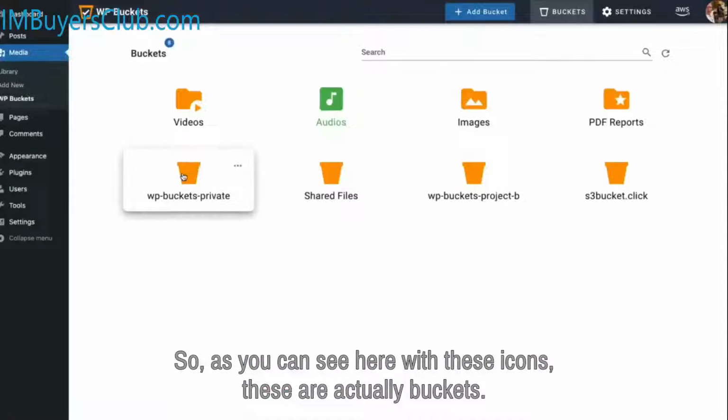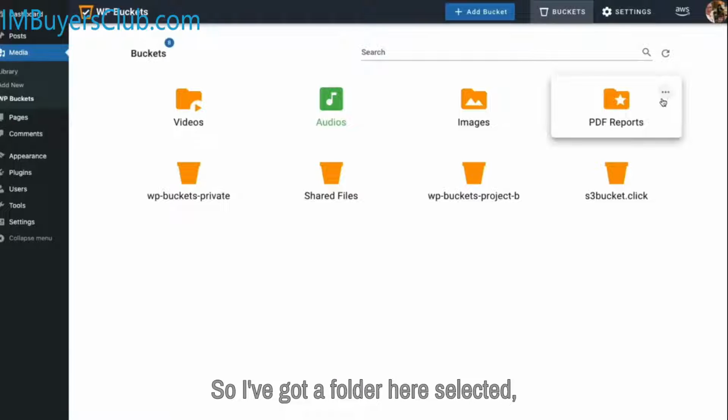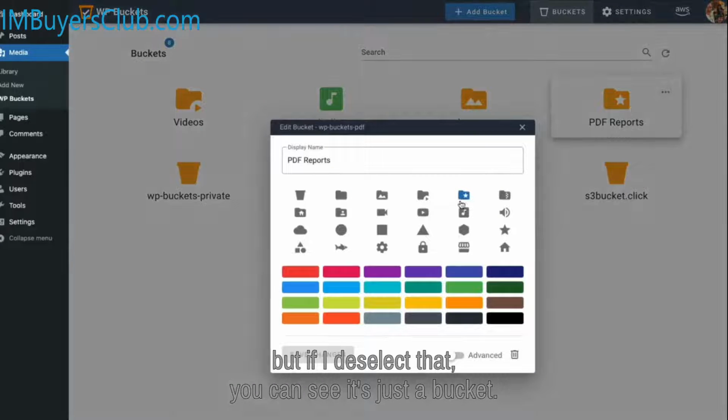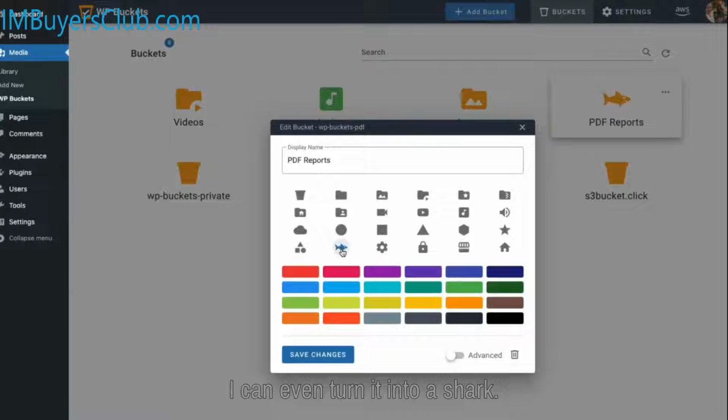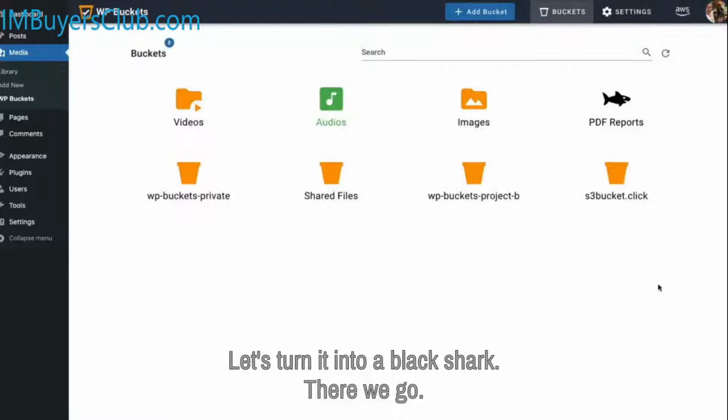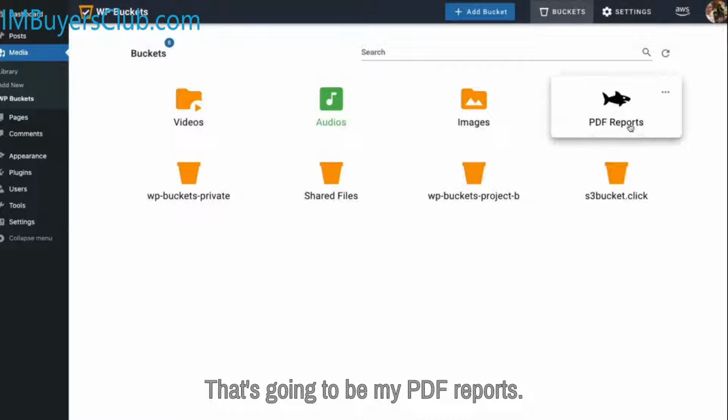Not only does WP Buckets make it super easy for you, but it makes it easy to organize everything and even lets you be a little bit creative. So as you can see here with these icons, these are actually buckets. So I've got a folder here selected, but if I deselect that, you can see it's just a bucket, but I can choose what I want that bucket to look like. I can even turn it into a shark. Let's turn it into a black shark. There we go. That's going to be my PDF reports.